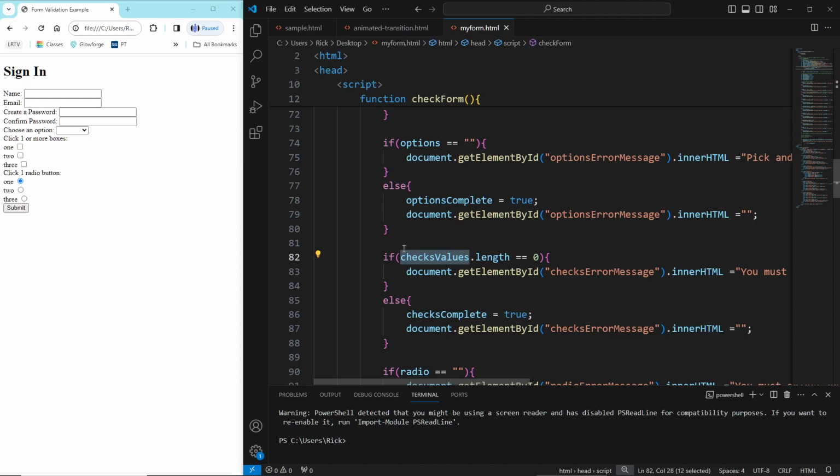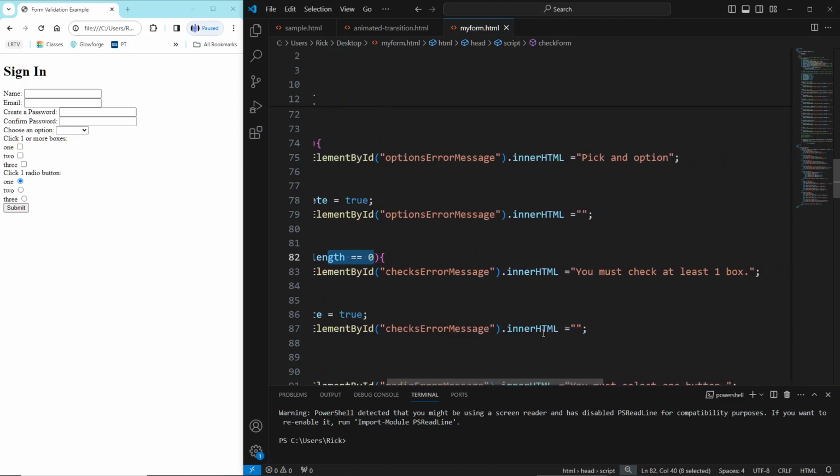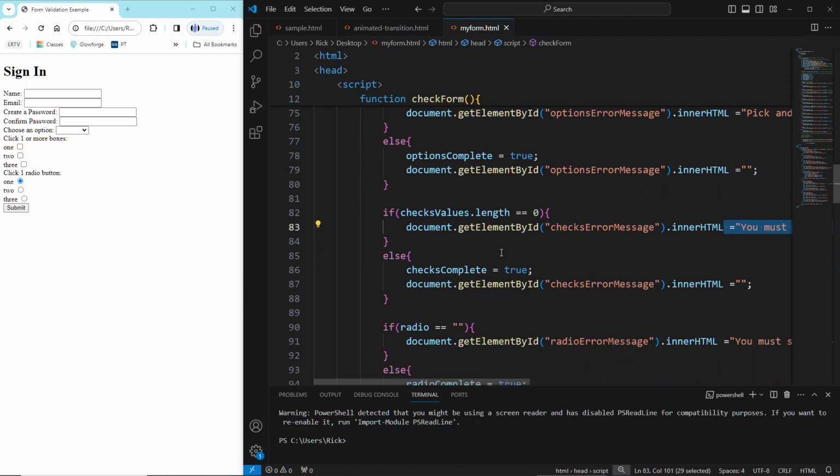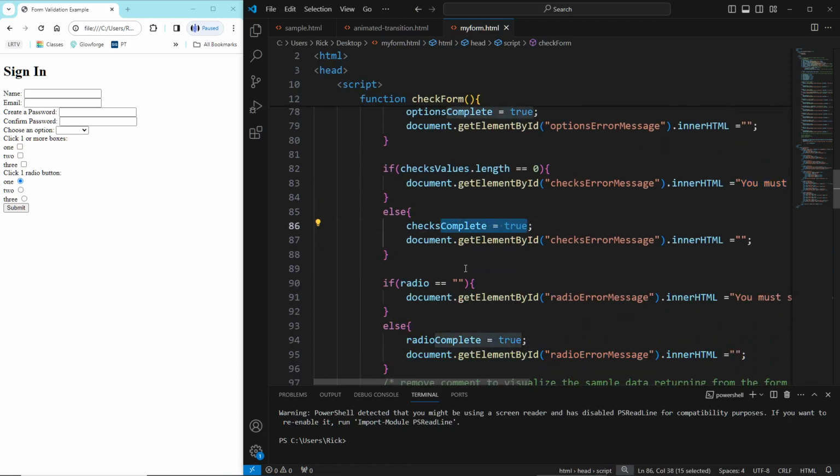Okay, so if you recall, check values was an array storing all of the values that were selected in the checkboxes. And so if the length of that array is 0, that means there are no values in it. The only way there would be no values is if they didn't check a box. And therefore, we can tell them they must check a box. At this point, we don't care what those values are. We just want to make sure there are some there. Otherwise, checks complete and clear the error message.